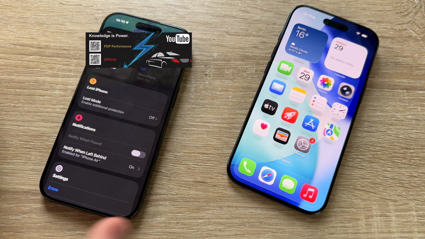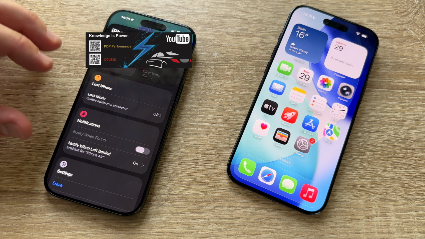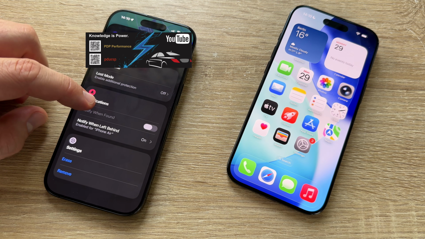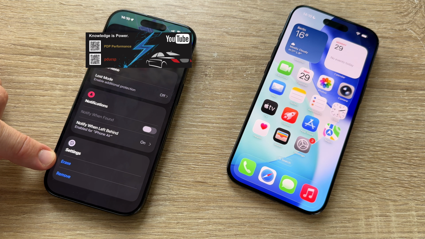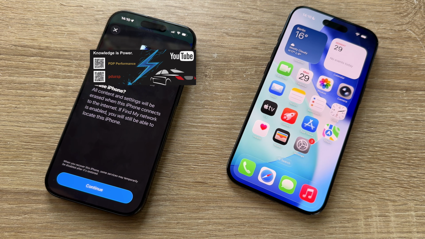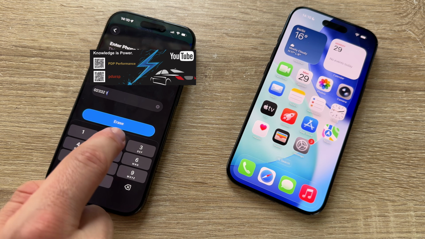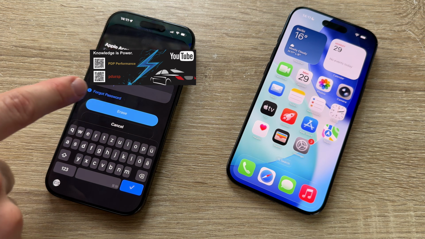Okay, you see, it's possible to use the lost phone mode and the notifications remotely. But if this does not solve your problem, you go down and choose erase. All content and settings will be erased when this iPhone connects to the internet. If the Find My network is enabled, we will still be able to locate it. Okay, let's perform this. Enter the phone number.